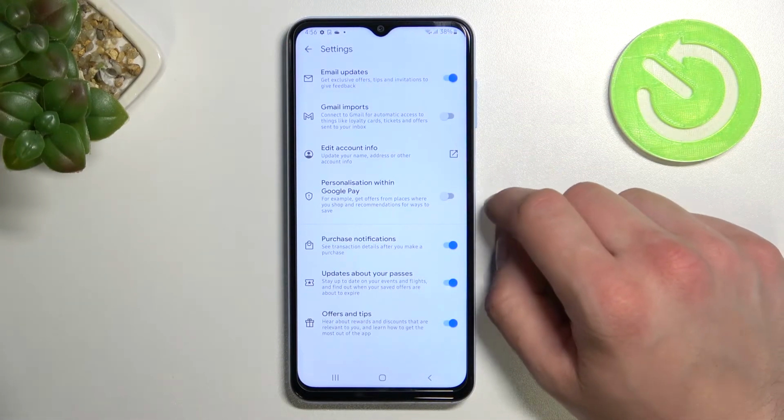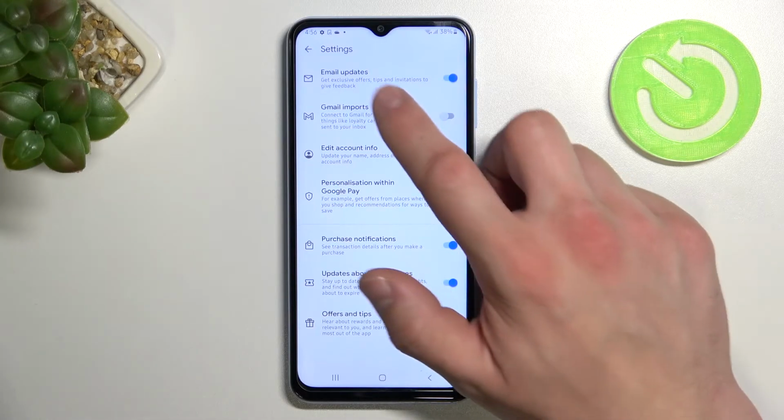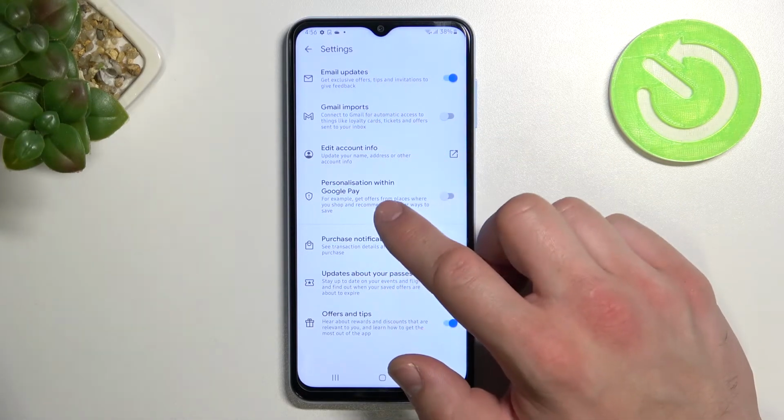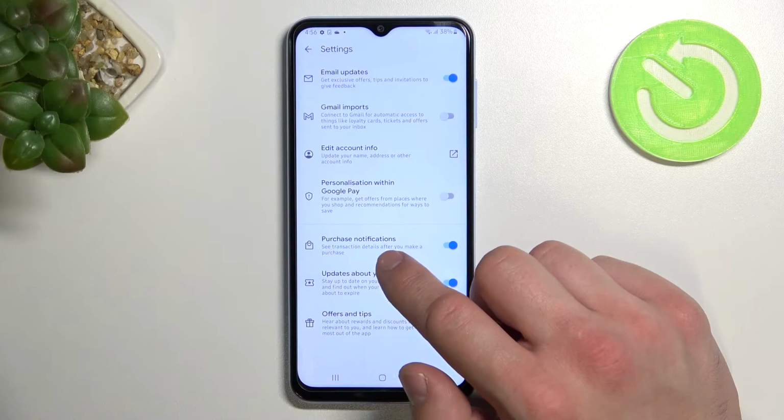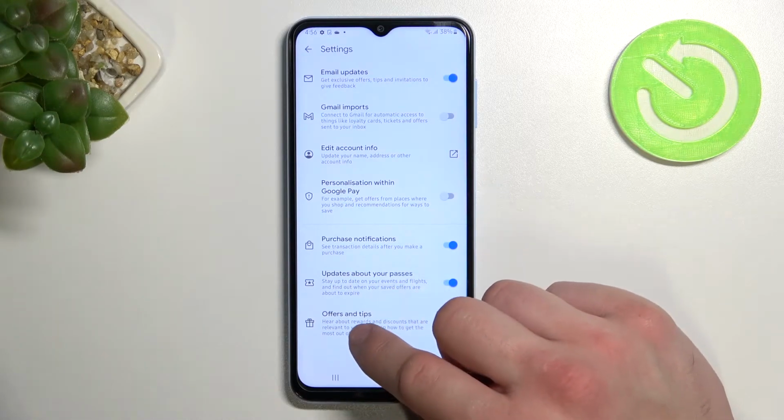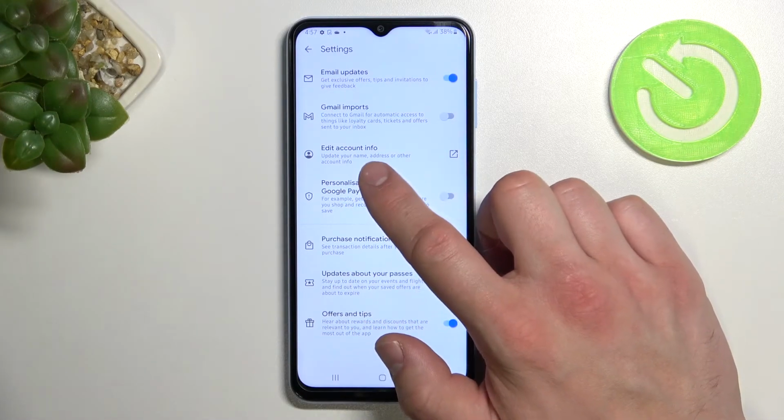and go to Settings. In Settings, you can enable or disable email updates, Gmail imports, personalization within Google Pay, purchase notifications, updates about your passes, offers and tips, and you can edit your account info.